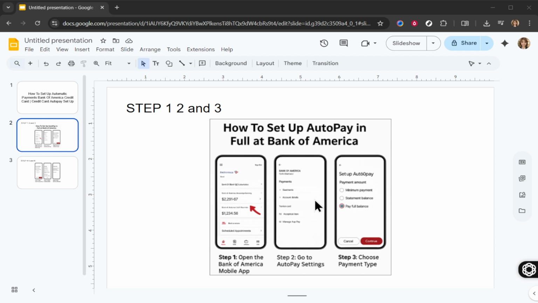Now, the pivotal step: choosing how you want your automatic payments to be made. You'll be presented with several choices, such as making the minimum payment, a fixed amount, or paying the full statement balance. To prevent accumulating interest and potential debt from carrying over a balance, it's advisable to select Pay Statement Balance in Full. This choice ensures that whatever you owe for the month gets paid completely.